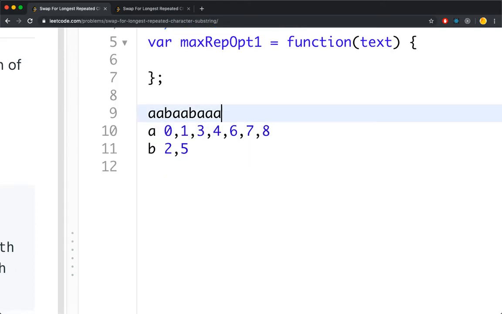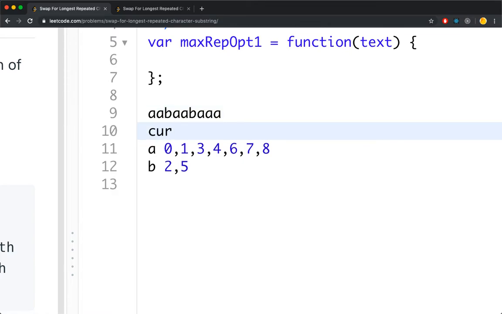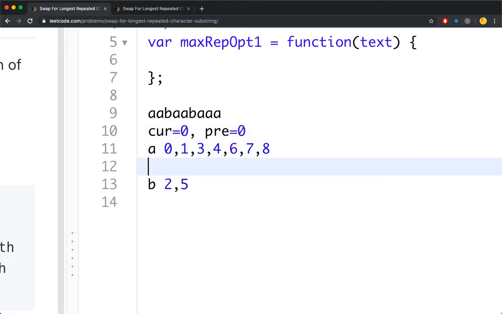And we know the final result should be the total number of characters in the current island and the number of characters in the previous island. As of now, current island is empty, the previous island is also empty. Okay, so let us start iterating through A, right? When we reach the first character, current island is 1, previous 0, because there's no previous island.